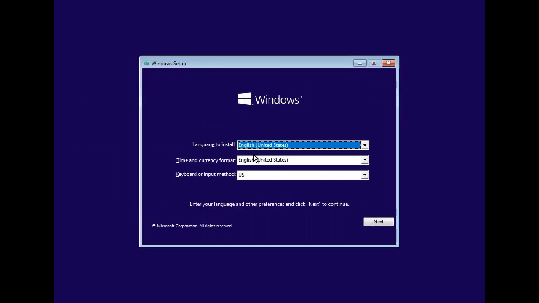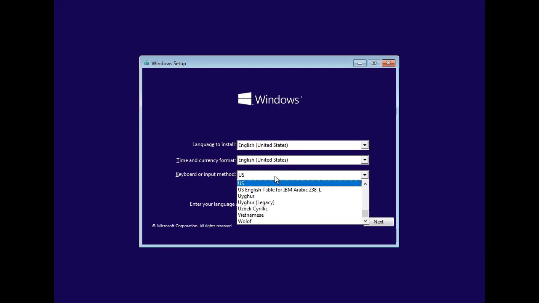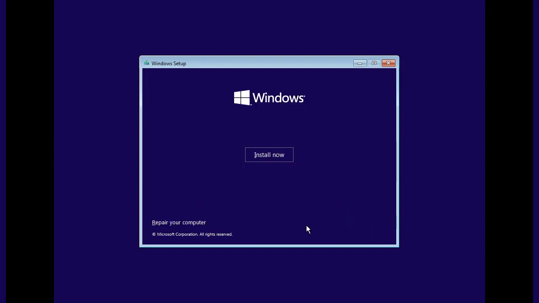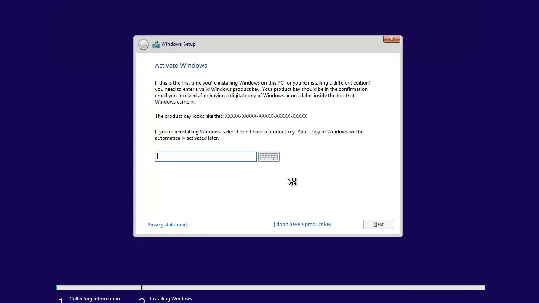Now select here the language to install and the time and currency format according to your country. By default it's United States, and keyboard and input method is US. That's the professional way. You can just simply install it. It's understandable, so I'm recommending these settings. Just click on next. Now click on install.